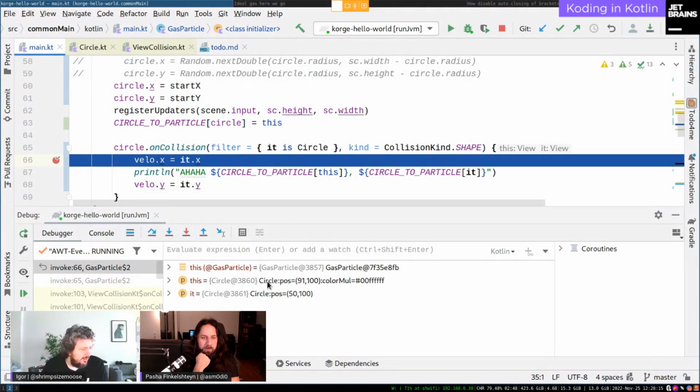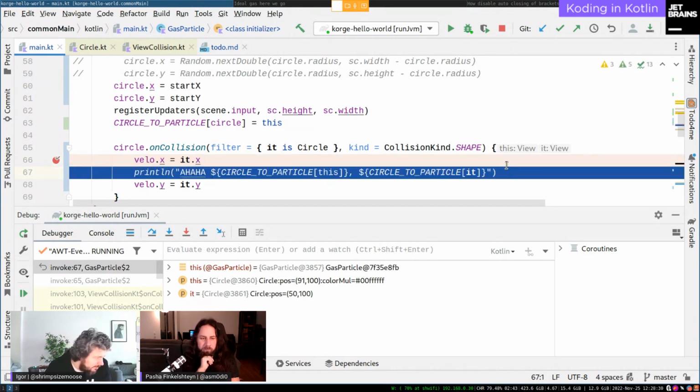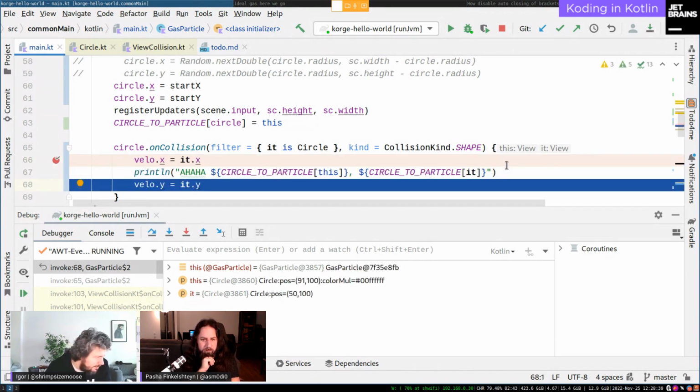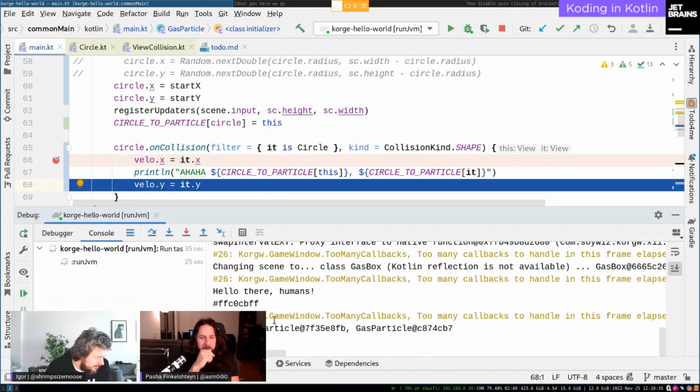Okay, now we're here. It's different circles. Next line. How do I go to next line? F8. No? Yeah. Where is the print? In the console tab, yep. But of course, gas particle doesn't have any toString, so I mean, the code. I see that it's two different objects. That's what's important.